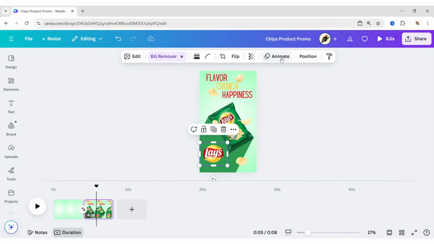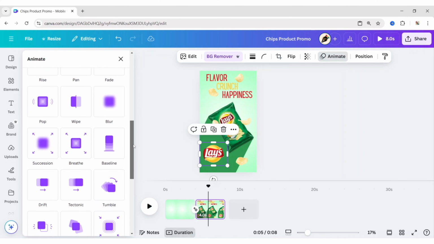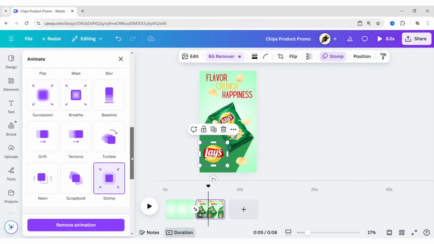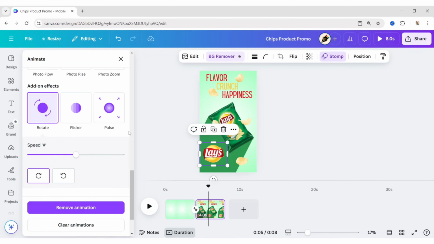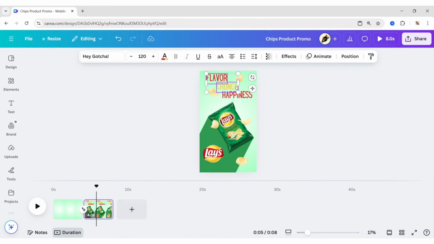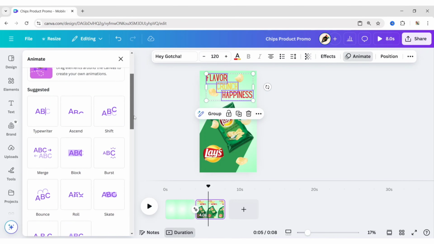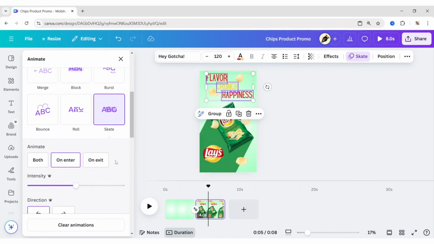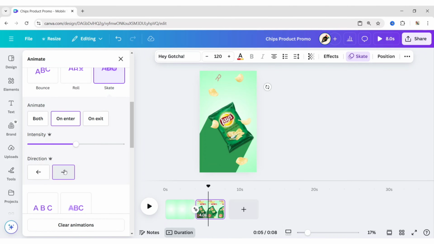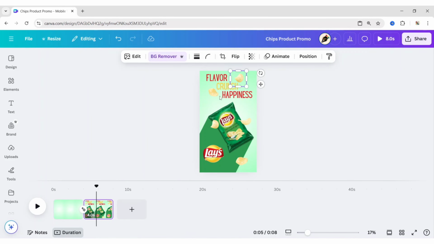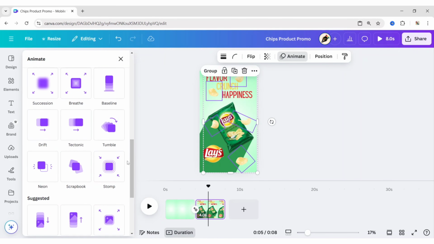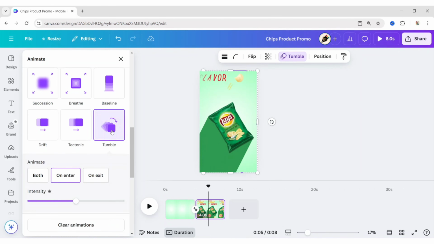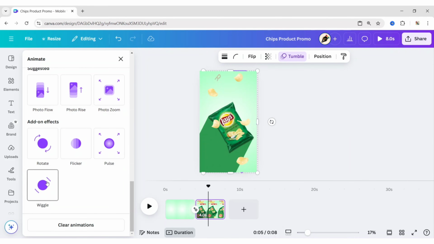Select the logo. Click on Animation. Apply Stomp Animation Effect. Also apply Rotate Motion Effect. Next, select all text. Apply Skate Animation Effect. Change direction to left to right after this. Select all chips. Apply Tumble Animation Effect. Also apply Wiggle Animation Effect.